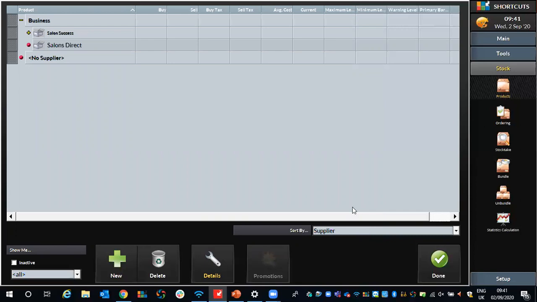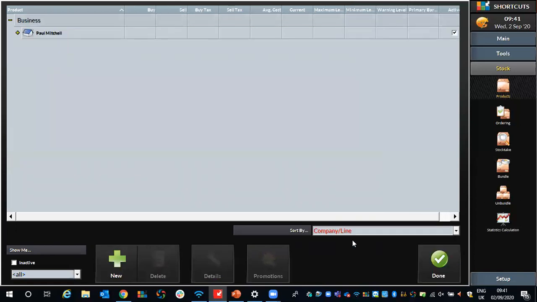Okay, so we've added our supplier. So now what we're going to do is hit the drop down arrow again, and toggle back to company and line. Okay, now this is where all of our companies sit, all of our lines will sit.